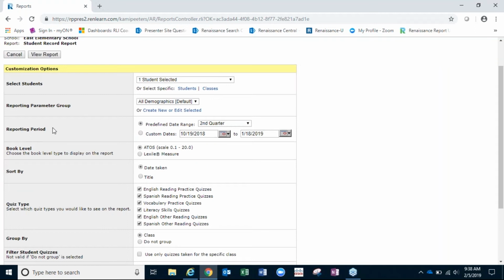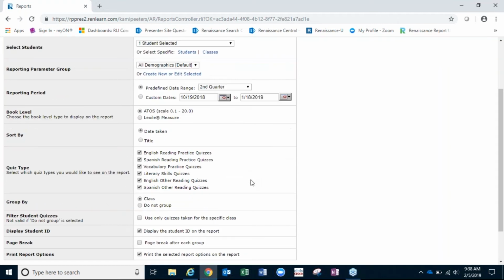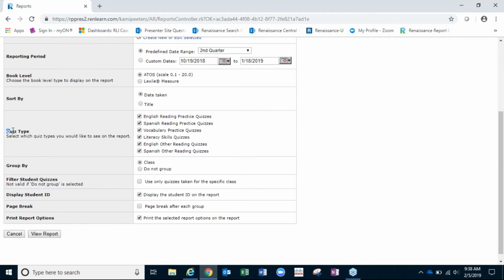You can choose the reporting period. And another great thing about this report is the quiz type options. So if students are taking vocabulary practice quizzes or literacy skills quizzes, in addition to their reading practice quizzes, Mr. DeMarco could choose to have that data display all in one report. So we'll leave this at the defaults for today.